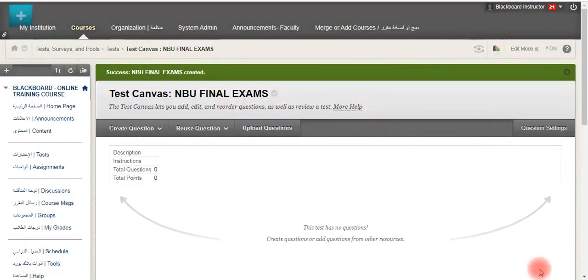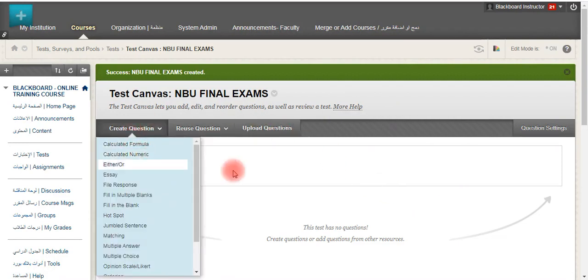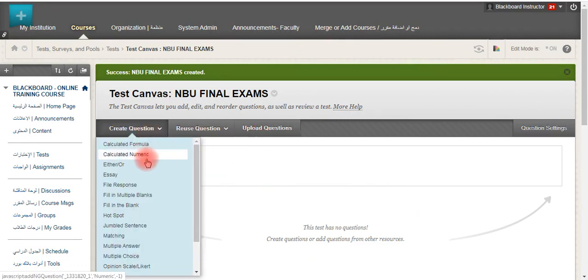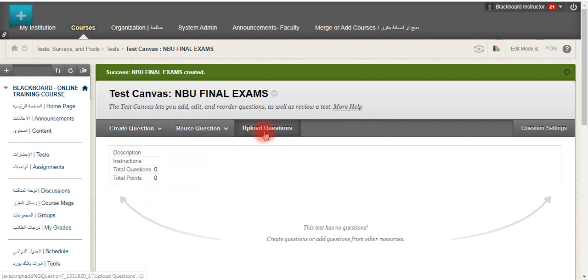Once you click submit, you will be redirected to this screen where you will have create questions or reuse questions or upload questions. Directly you can create questions one by one, but in today's tutorial we'll show you how to upload multiple questions, which will reduce the effort from the faculty side.